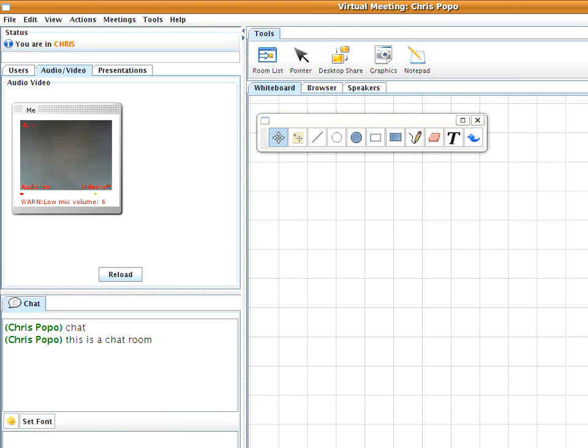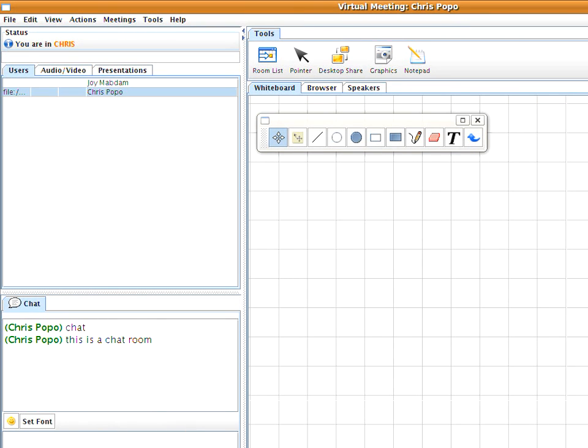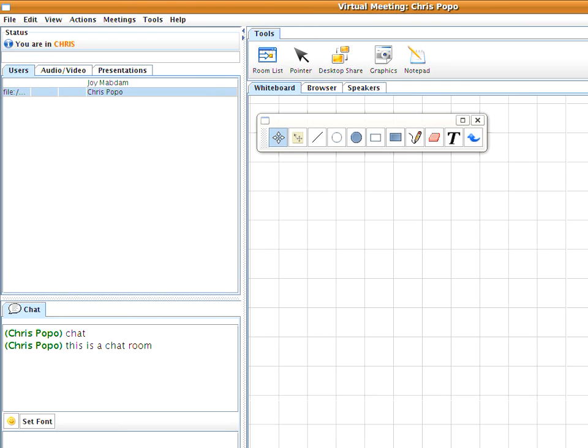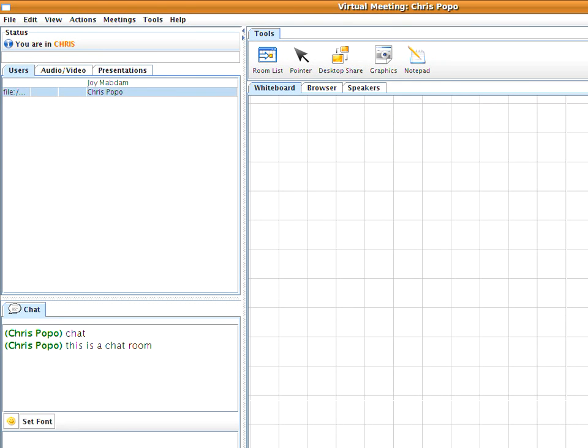And then we have the chat room. Let me just resize this. Okay, this is the chat room. The chat room is used for chat text interactions within the room. So all the participants who are currently joined in the room can interact with each other. For example, if I type this is a chat room, this chat room is used for interaction between the participants. And then the main whiteboard, which is the control area here.